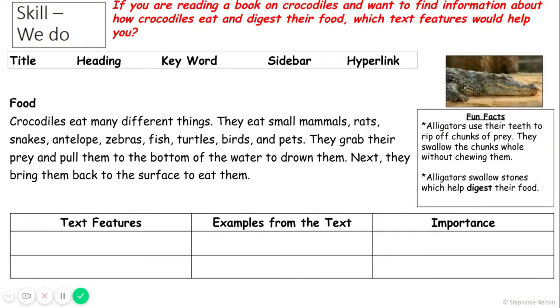Let's practice using these 5 text features to help us find information in a book. I'm going to start by reading the information that I might find in a book on crocodiles. So I open up my book on crocodiles and I turn to this page and it says food.